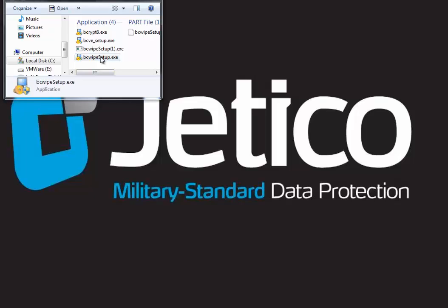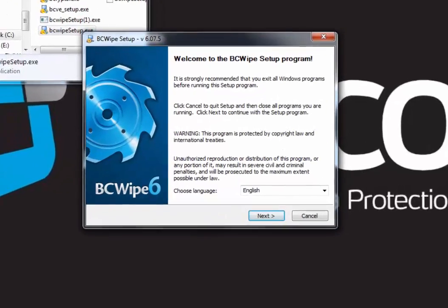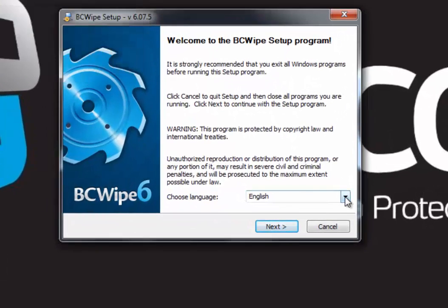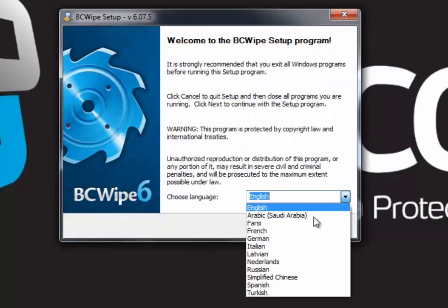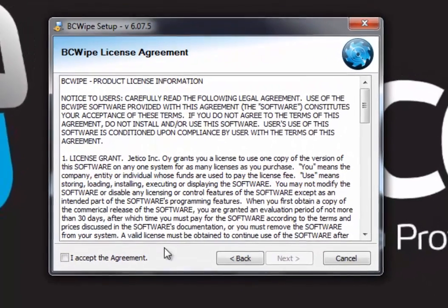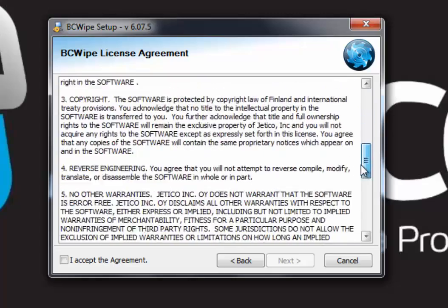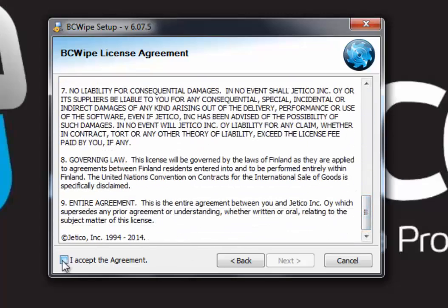If you are prompted for elevation, click Yes. By default, BCWipe is in English, but you can select another language. Just click Download List in the drop-down menu and find the language you need. In this demonstration, we are keeping English. Read the license agreement and check the box to accept. Now go ahead and click Next.